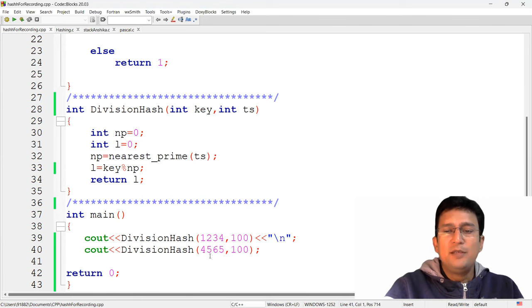So I hope you must have understood about the division hash function. In the next lecture, we will have a look at the other hash functions, and we'll try to code them.